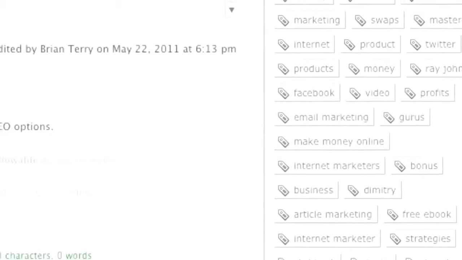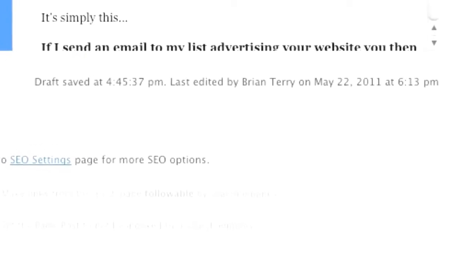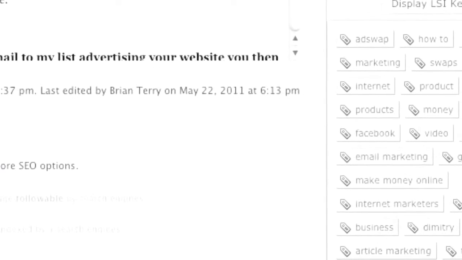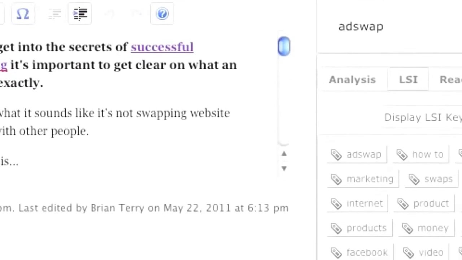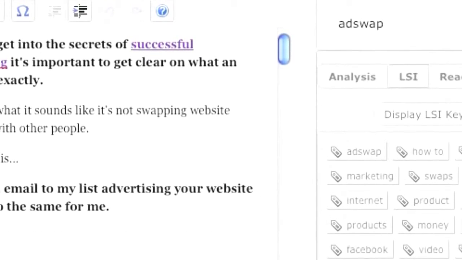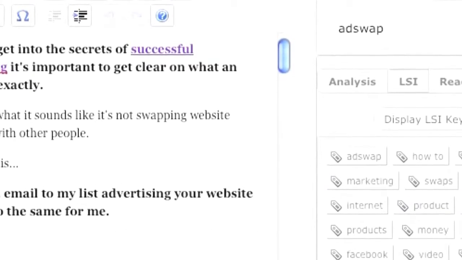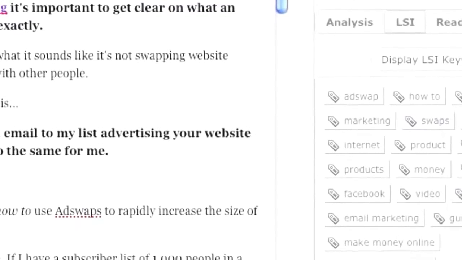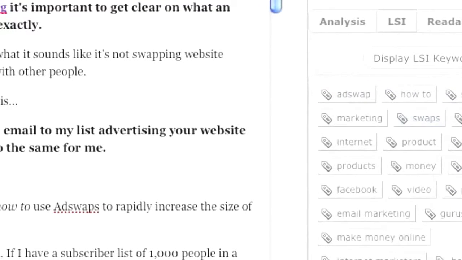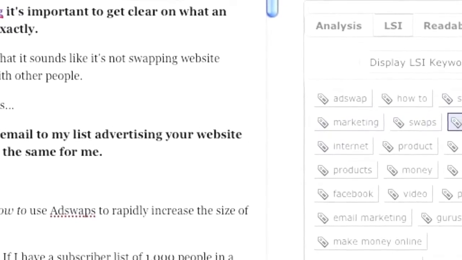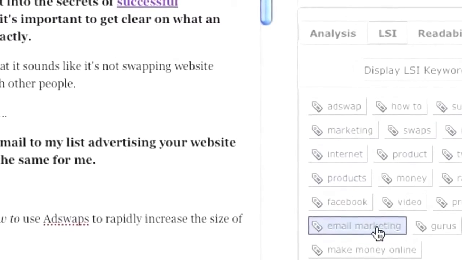So if I resize this window a little bit more, I should be able to see what's going on. Fortunately, I don't have very much space, but let's see what we can do. If I scroll up a bit, we can see there's the post. I'm going to make this a little bigger there. So what have we got here as an LSI word? We've got, for example, how to, subscribers, marketing swaps, masterclass, internet products, Facebook, email marketing.